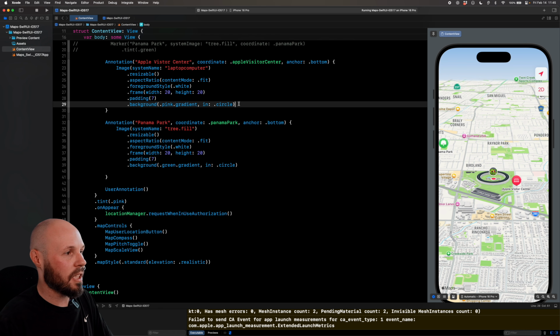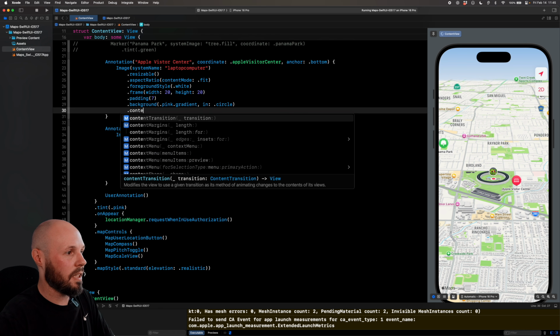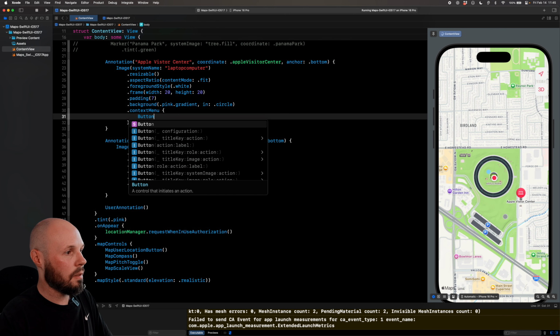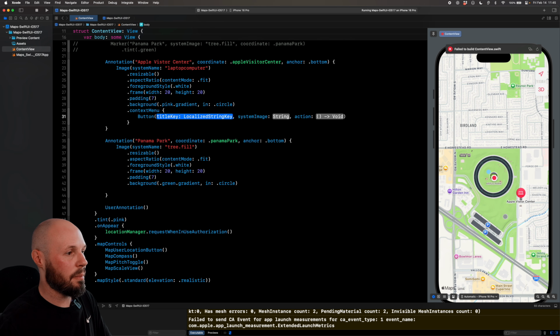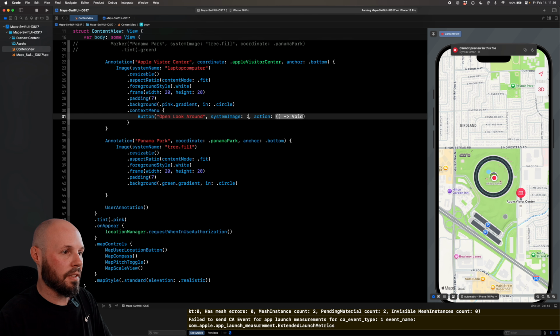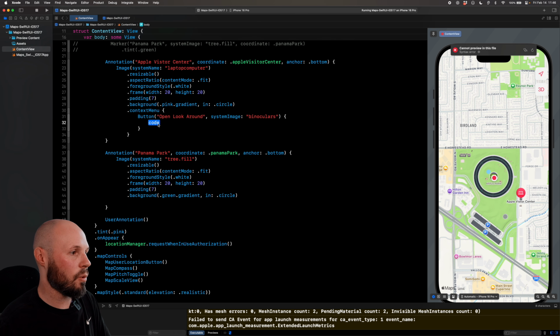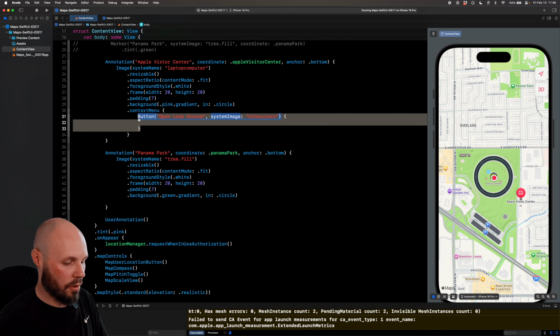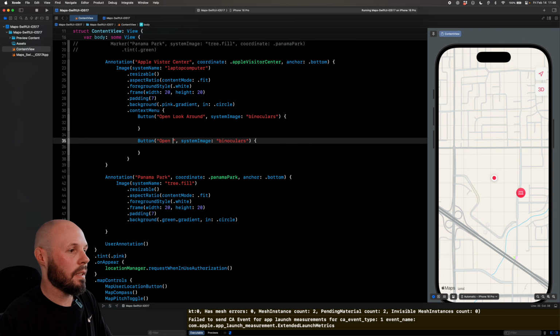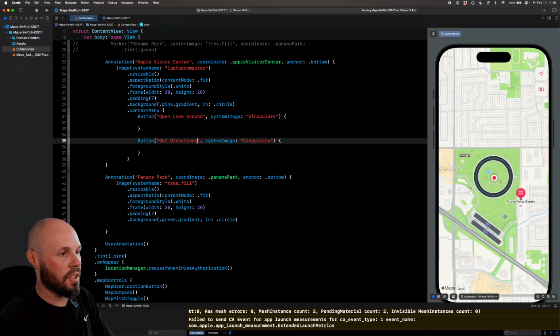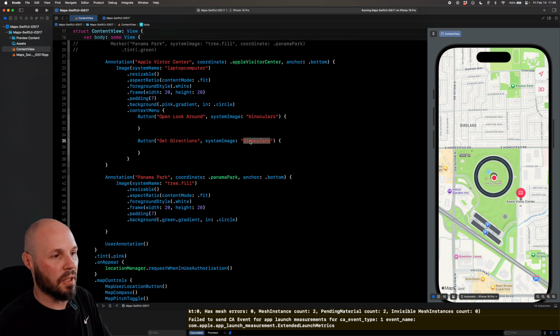So let's add a context menu to our images here. .contextMenu, and the first button will be title key, system image, action. So the title key will be open look around, and then that's going to be binoculars. Again, that is just an SF Symbol, and then the action we'll leave open for now. Let's create the other button here, which is going to be get directions. And then this system image is a little longer.